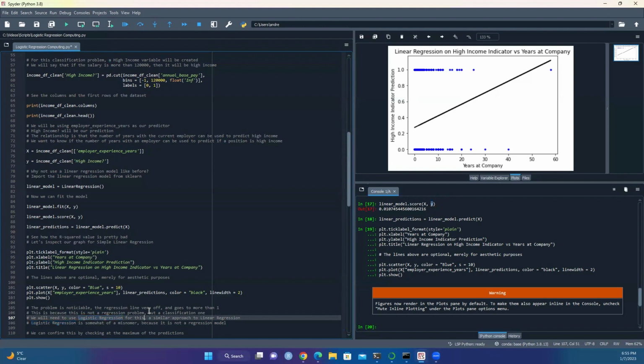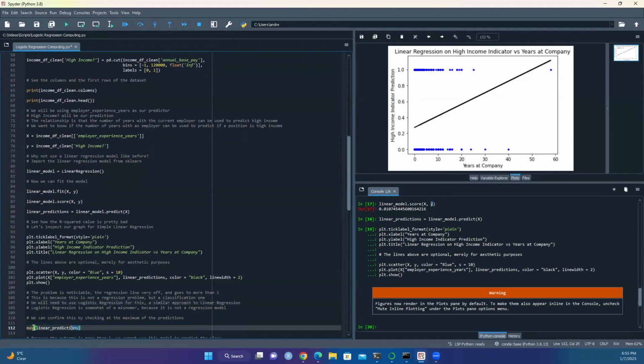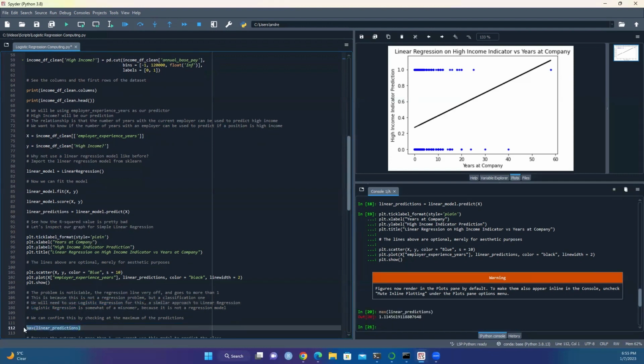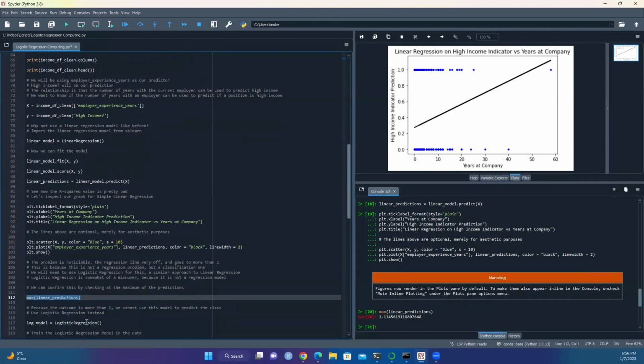Let's make that clear. First, let's triple check our inference here. The maximum of the linear predictions is 1.11. This puts it above our 1 threshold. You may ask, why don't we just cut here and put it between 0 and 1? There, you could do that, but there will still be some problems with it. Therefore, we will prefer logistic regression. Let's start.